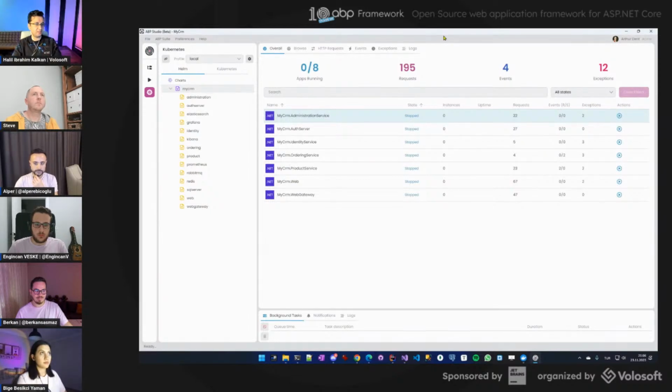With ABP's Kubernetes integration, you can run all the applications in Kubernetes except one of the services. You can run the one service that you are responsible for developing on your local machine, and your local environment is automatically integrated to the Kubernetes cluster. It works as if it were in Kubernetes. I will demonstrate how it works.